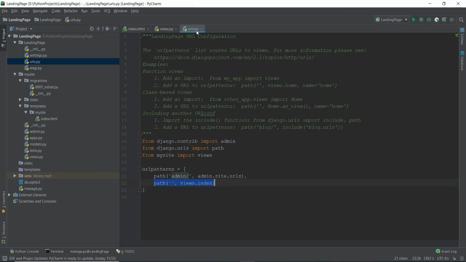The first thing we need to do is, inside our urls.py file, give it a name. So let's add a comma, and the name can be anything. I'm just going to call it home because this is our home page.